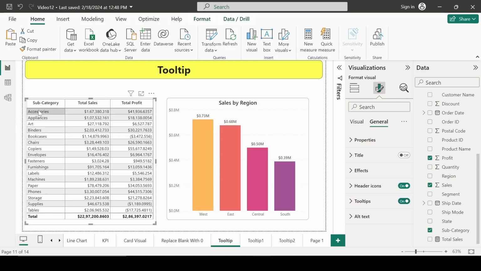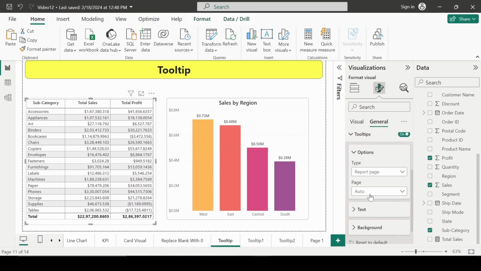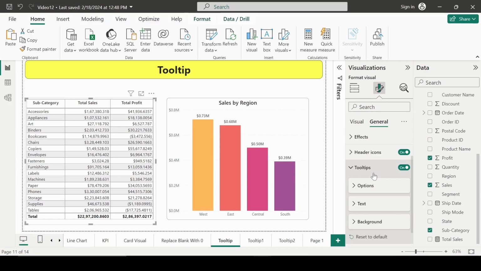And now it is enabled. This is the default tooltip which is there. And now I will add the tooltips which I have created. In the options, we have type, which will be report page. And the page which we have created will be the tooltip one. I will select tooltip one. Okay, so that's it. It's done now.